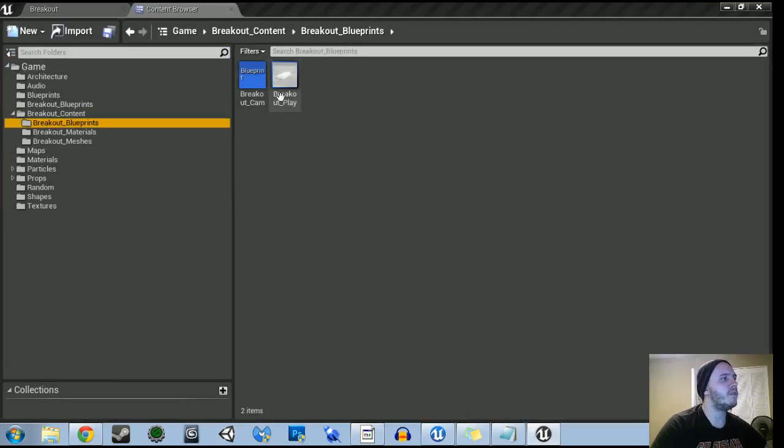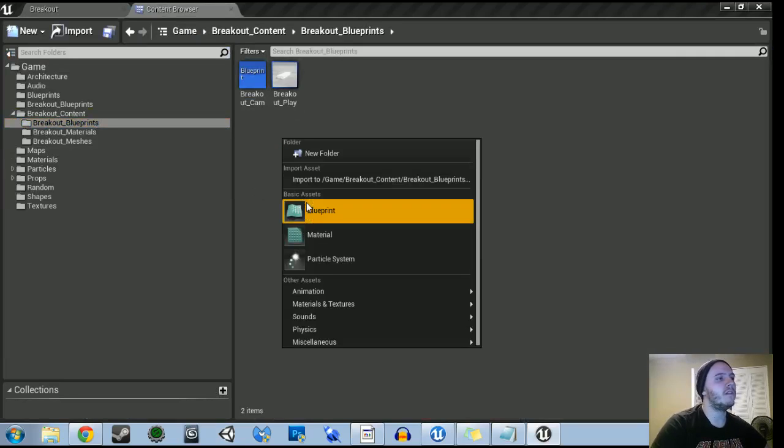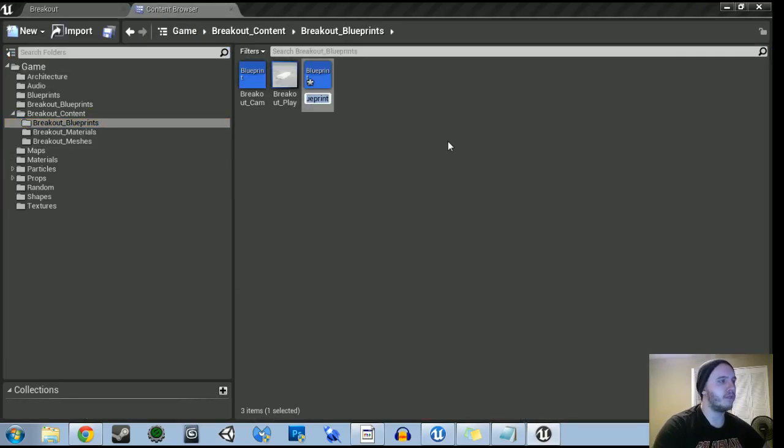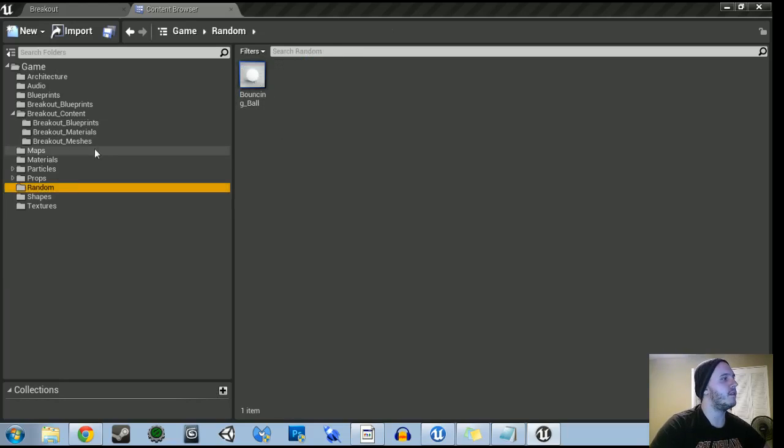We're going to start out from our blank blueprint here. Just right-click, go to blueprint. It's just going to be an actor blueprint. We'll call this Breakout underscore ball. Or not. I think I already have something named that. Let me rename this.